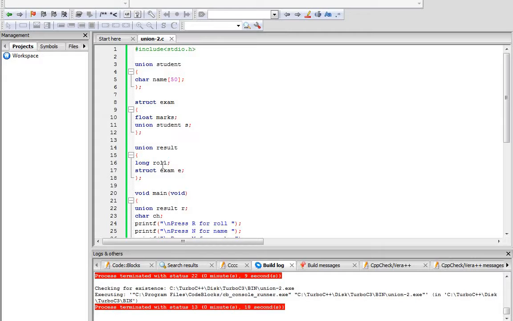But when I need to access marks, marks is actually inside this exam structure, and to reach the exam structure we have to use the structure variable which is further declared inside this result union. So first I have to come to this result union. There I'll get the structure variable e. Using that e I can access marks. Same thing happens in case of name.